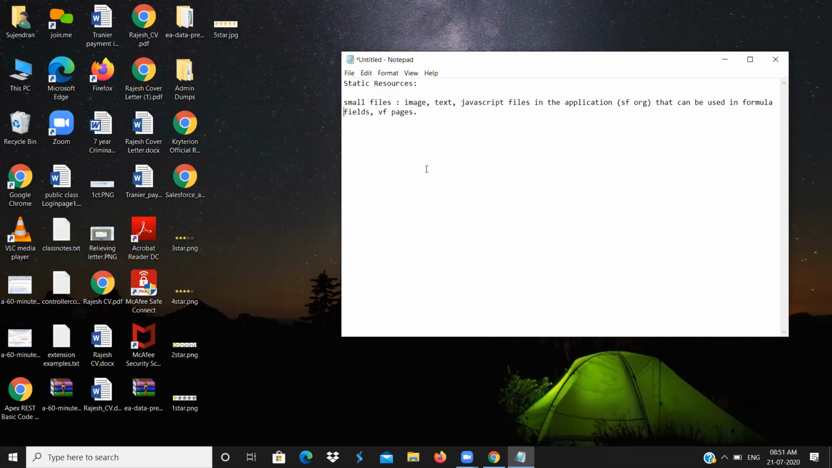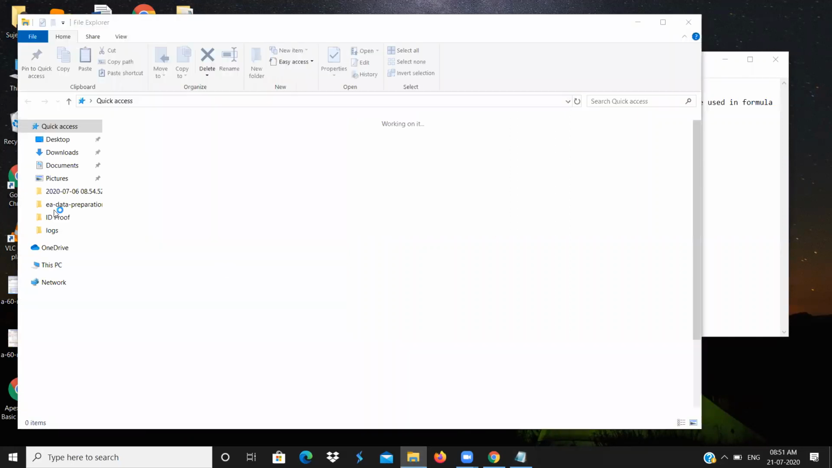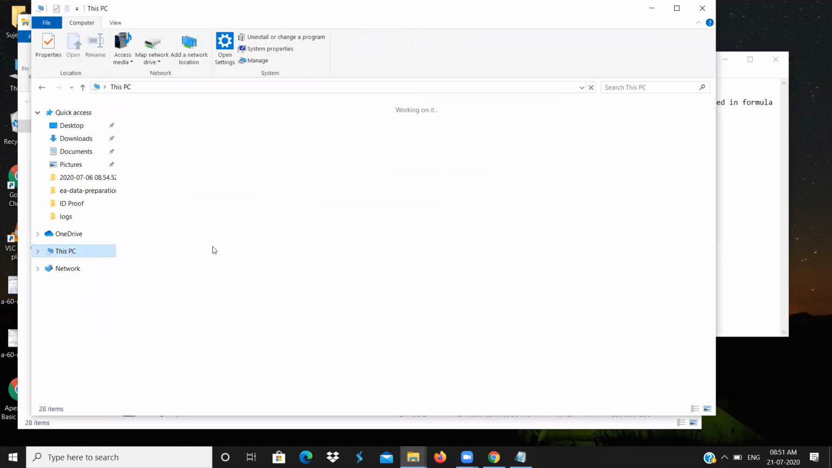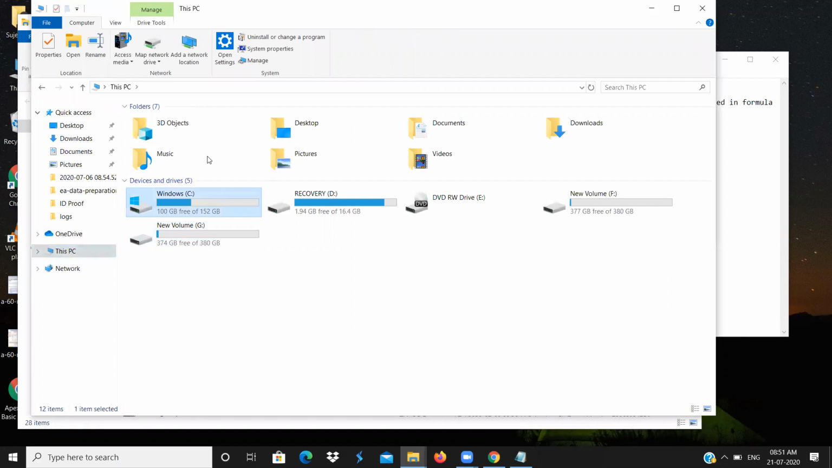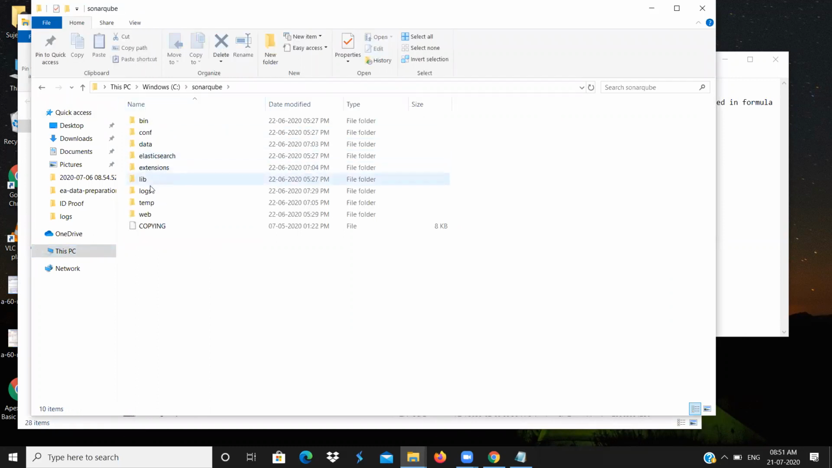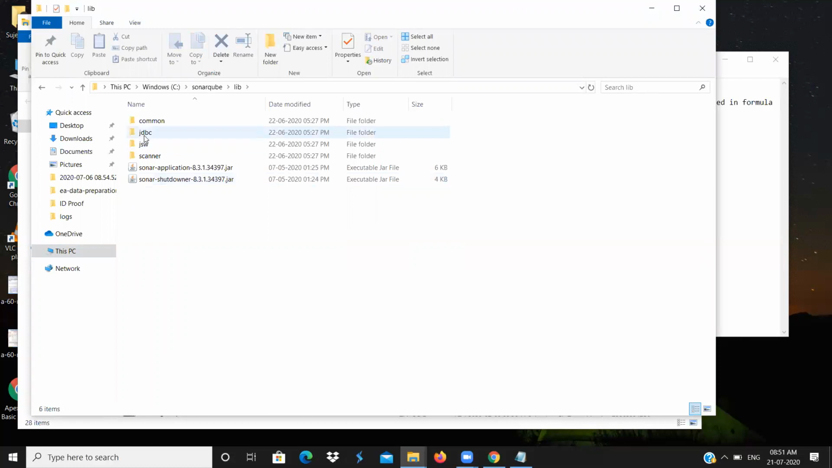So why are these files used under VF pages and what does this mean? In Java and .NET and all, if you go, all the programming files will be in one folder. For example, if I wanted to show you, here also if you go to any software, this PC, C drive, so we are going to any software like SonarCube or anything. See, everything is in one folder, right? So library functions, supporting files, everything will be here.